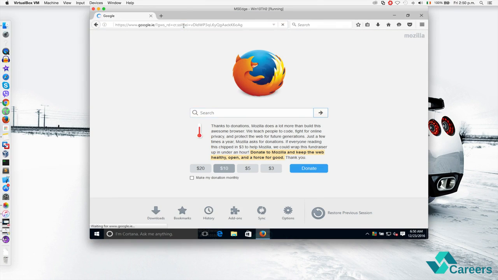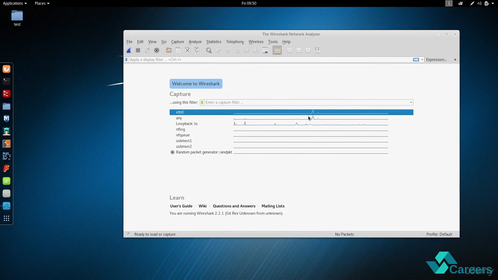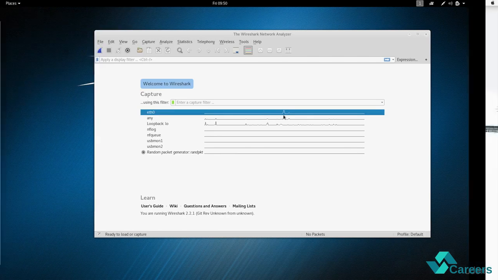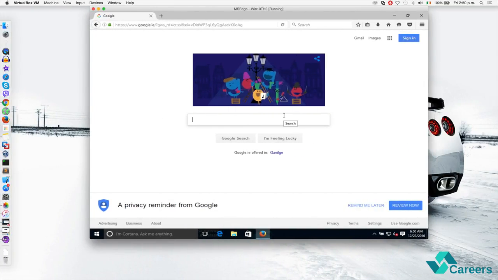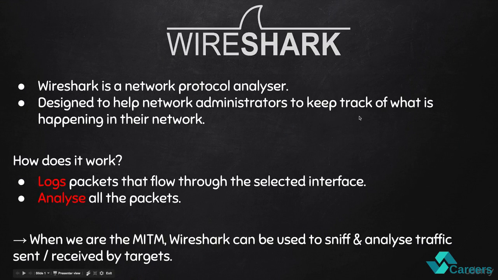So if I just go to Google again here, you'll see that nothing happened in ETH0. There is no traffic flowing through this, it's still constant, and we can only capture packets that go through ETH0. So now you'll probably ask then why Wireshark is so useful. Why are we even talking about it if we can only see things that go through our own computer?